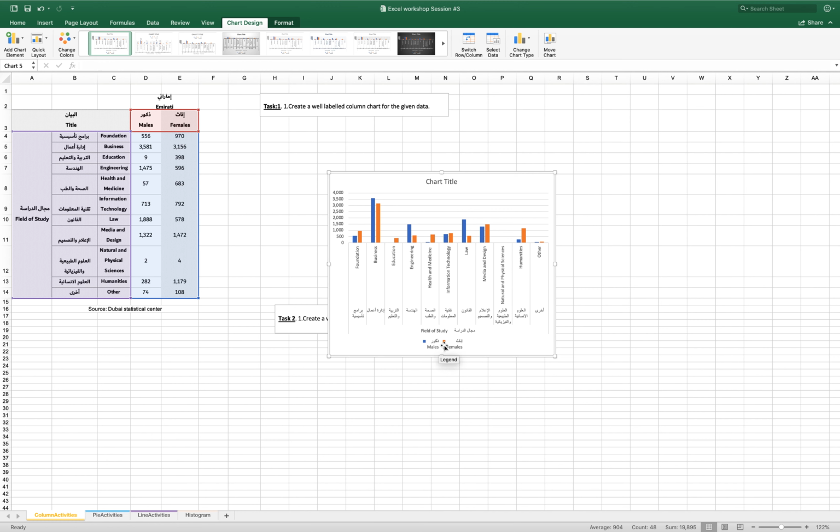As you can see here, the legend is giving us the reference color for each series, males and females, the males in blue and the females in red. And of course, you can give a title for your chart here.